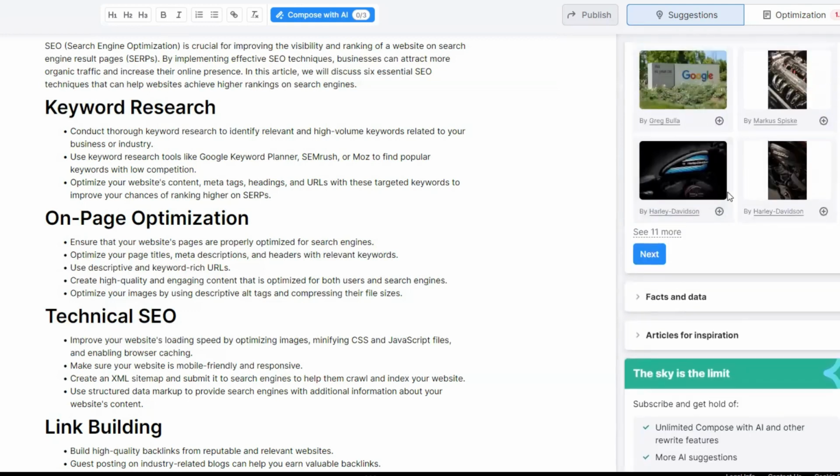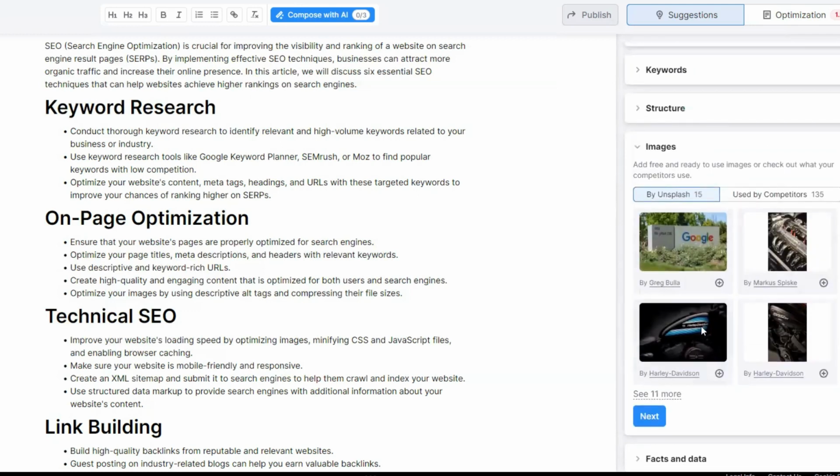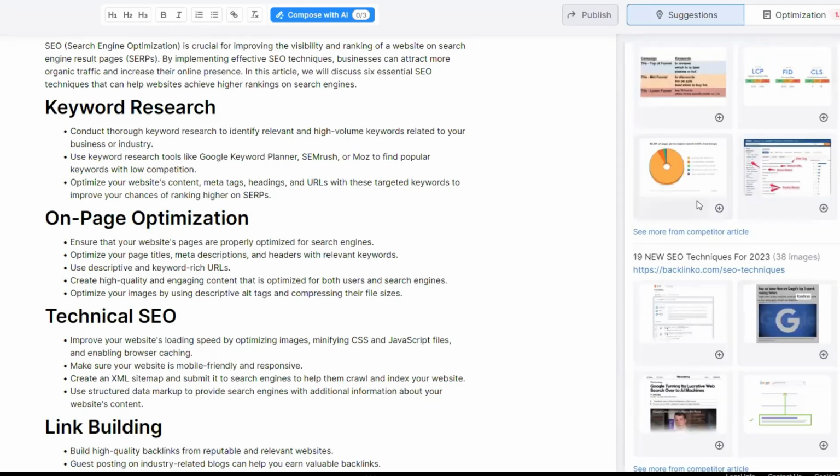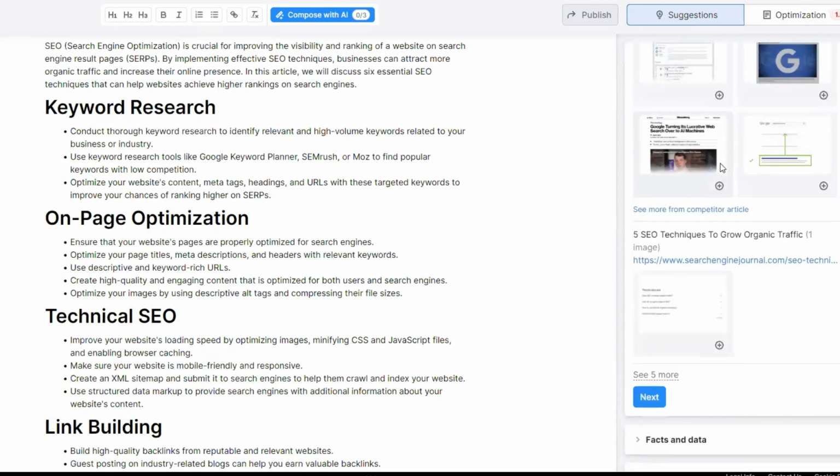Now come to the images. This tool will also show the images for your article. So if you want to use the images from the Unsplash website, you can just select this tab. Or if you want to see what images your competitors are using, then you can just click here. Now it is showing you all the images that your competitors are using.